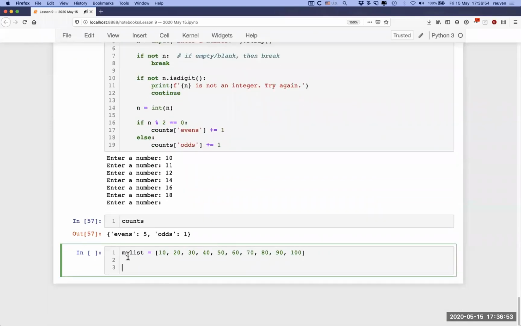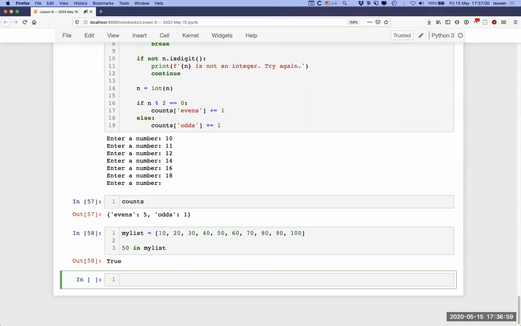So let's say I have my list here. My list is 10 through 100. And I say here, hey, is 50 in my list? How's this going to work? Well, behind the scenes, Python is basically running a for loop. And it's starting at the beginning and going one by one until it either hits 50, in which case it stops and says, yes, I found it, we're done. Or it does not hit 50, and it gets to the end, it says, okay, I got to the end, not there.